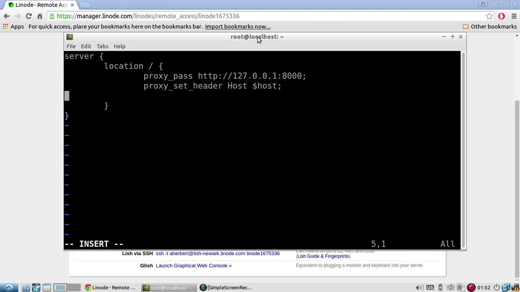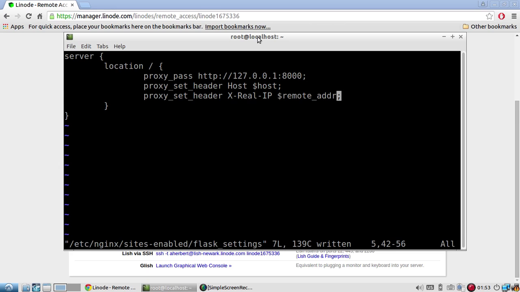So it's just passing the same host, forwarding it, and it's going to set the IP to whatever the IP of the person who requested the URL instead of the IP of the proxy server. So that's all the setup I need for Nginx. It's pretty simple. Like I said, it's just passing all requests to Gunicorn, which will be on port 8000.